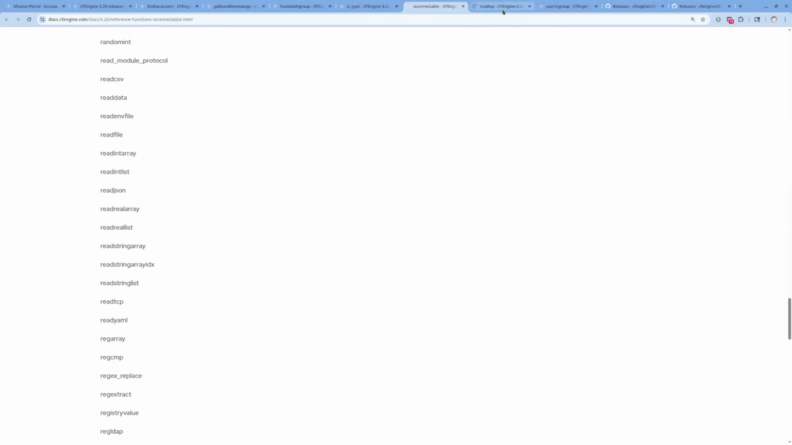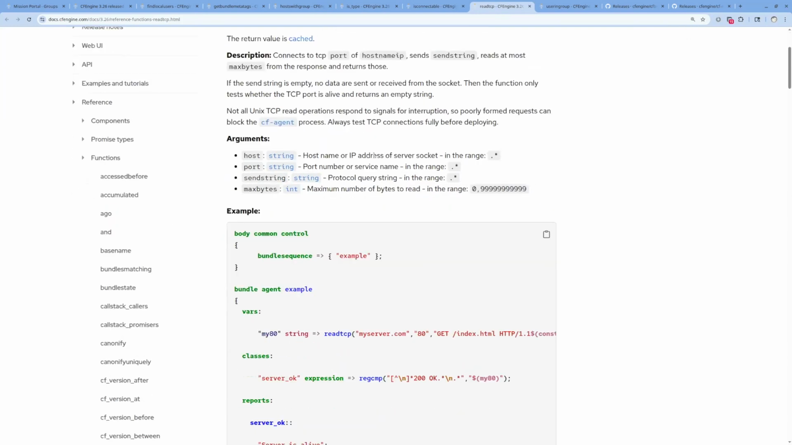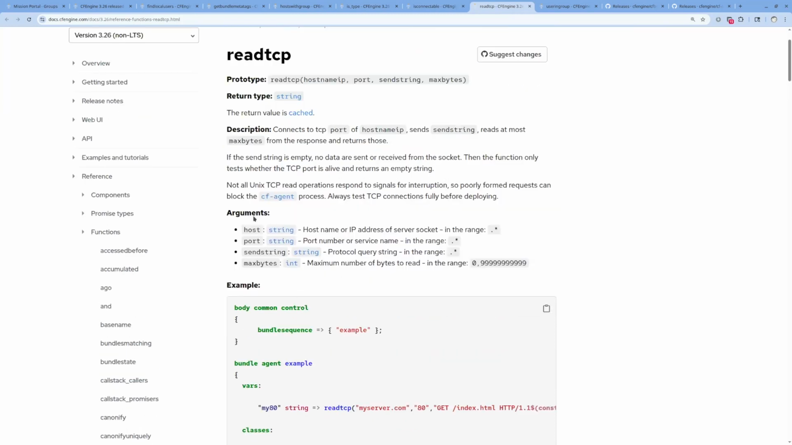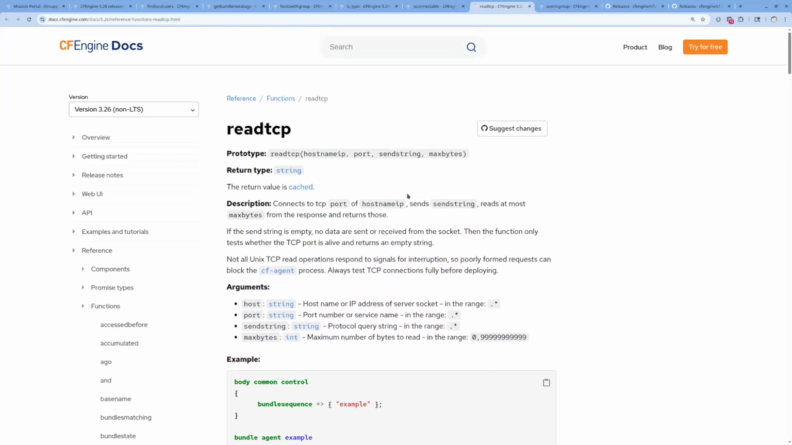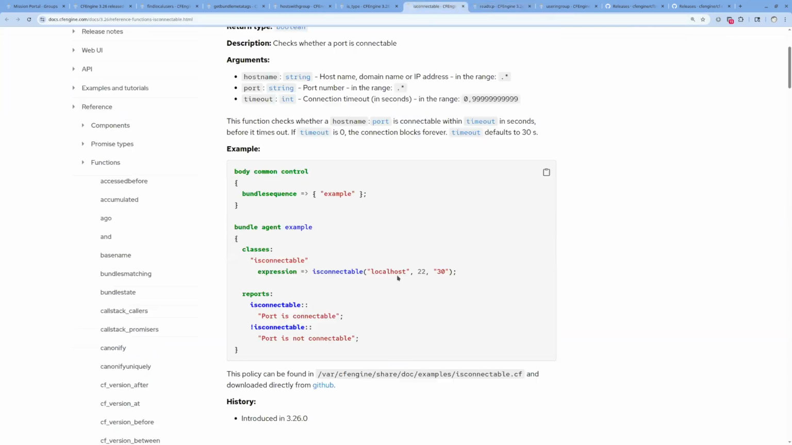So it's kind of like read TCP, where you can connect to a port and then communicate with it at a lower level. Historically, this sort of thing has been used to do some type of remote probe. But importantly, one thing that you'll notice is missing from the arguments here is a timeout. That can really slow your policy run down if you've got several of those things and the remote end isn't responding. So that's another area where this is connectable function can be useful. Just see, can you establish a connection and be able to time that out pretty quickly.